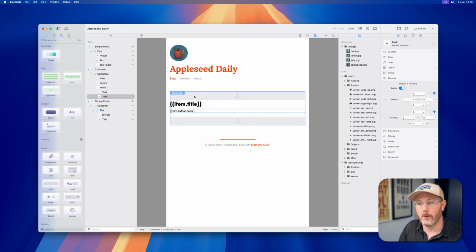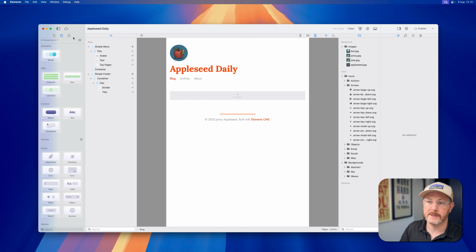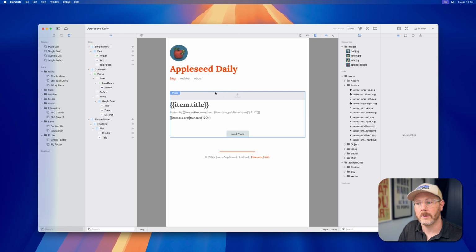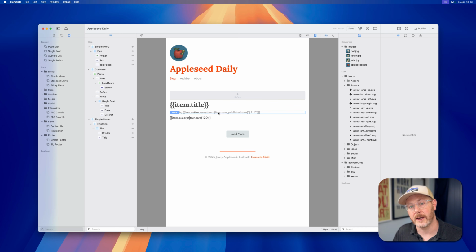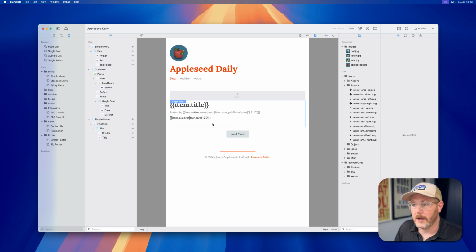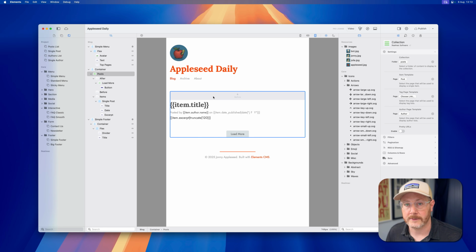But rather than do all of that over again, what I've done is I've saved this as a template in my project. So I can use this post list, I can drop it straight in, and you'll see that we've already designed that post list there. If we go back and preview, you can see we've got that design that I showed you at the beginning of the video.